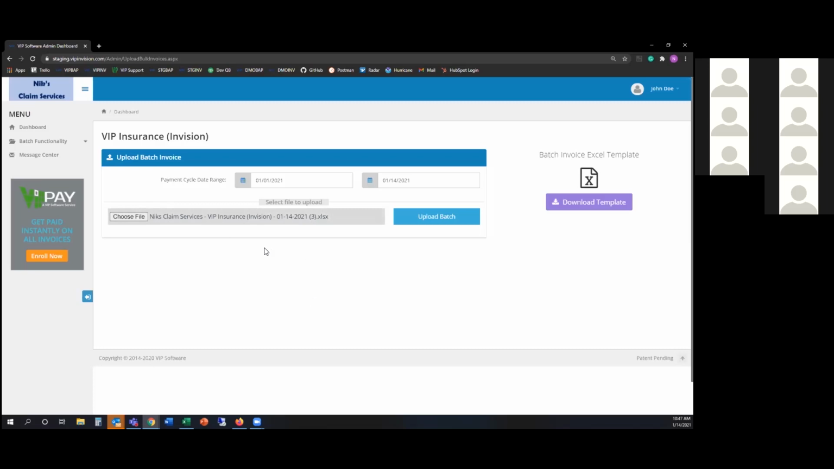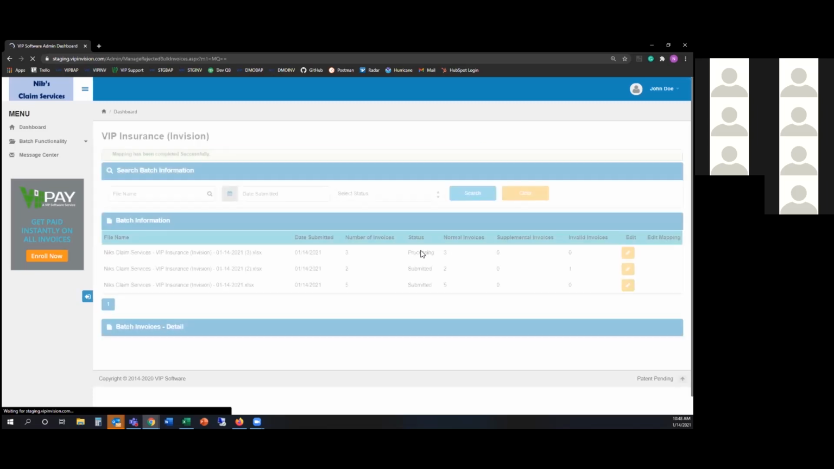However, we give this to you all, so it's very clear between you as the vendor and the carrier that it's coming from you, it's going to them, and this was the date, and this was how many files were submitted on that date. So now that I've filled out my template, I've given my date range, and I've chosen my file, let's go ahead and click Upload Batch.